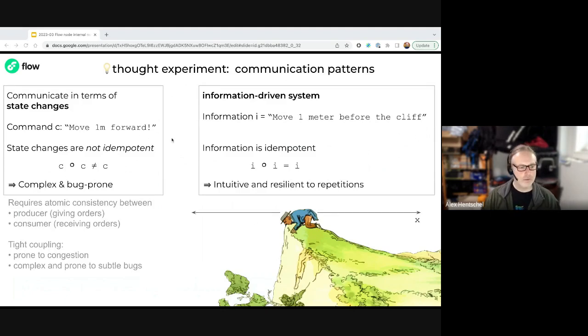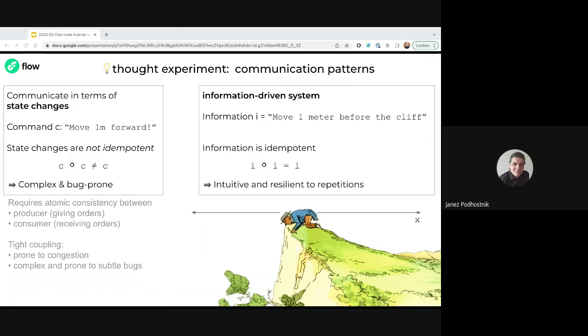Okay. Oh, there is one. Yanez, go ahead. I suppose the order of information still matters. If I tell you move 1 meter before the cliff, and then I say move 2 meters before the cliff, and then I resend the move 1 meter before the cliff, that's different than if I said move 1 meter before the cliff twice, and then said move 2 meters before the cliff.